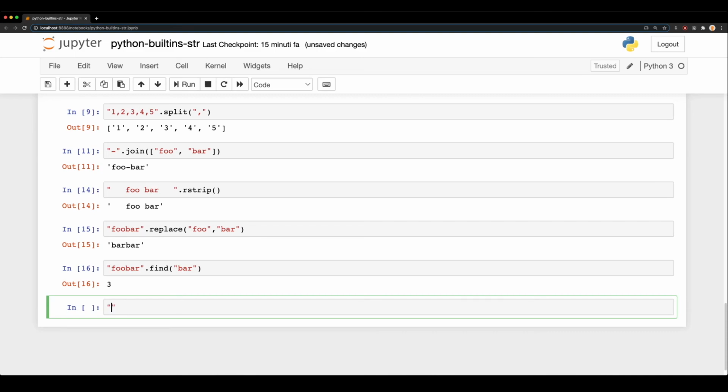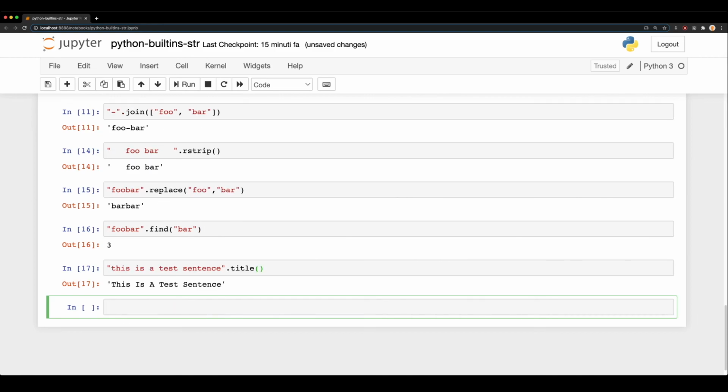We have the title method. If we apply title, it will capitalize the beginning of each word.